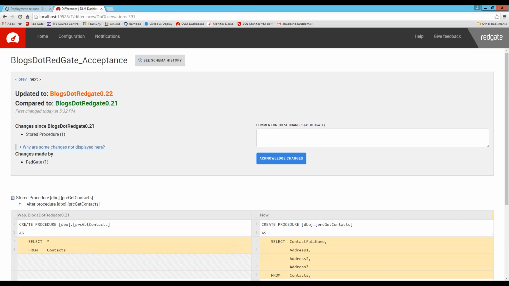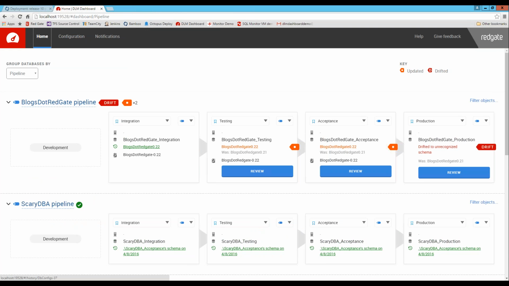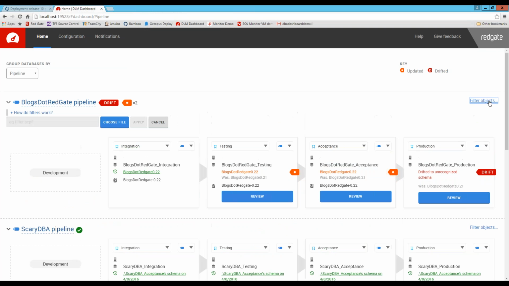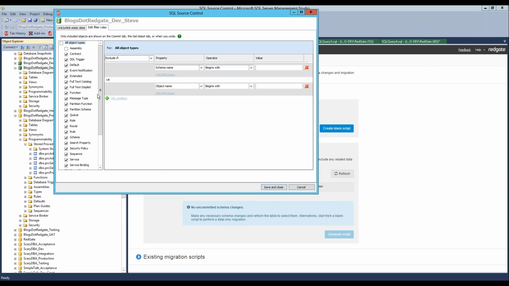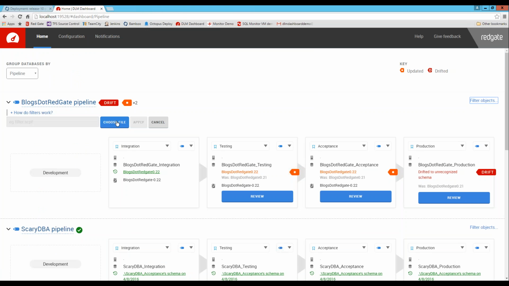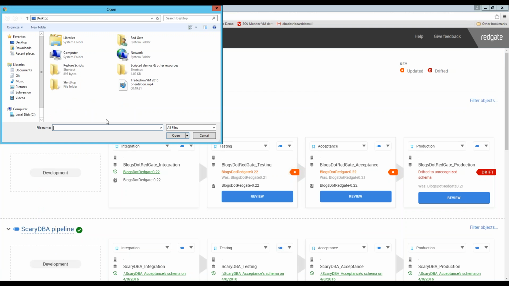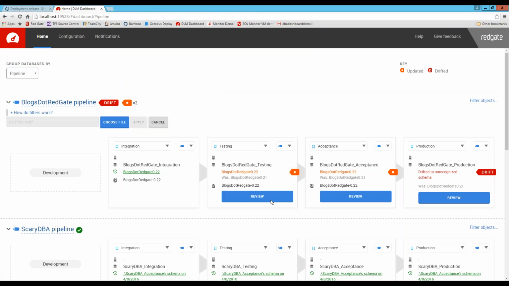So when you go into DLM Dashboard and look at your projects, here you can see there's an option to filter objects. And I can go ahead and save this. So from here, you can either check out that filter file from source control and point it to that, and it will use the same filter file to basically compare the states of your databases.